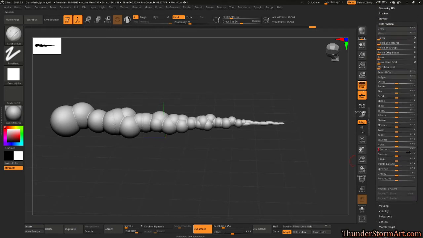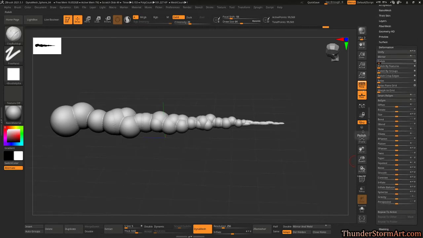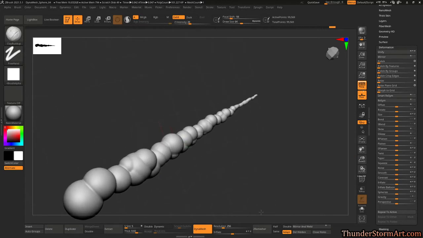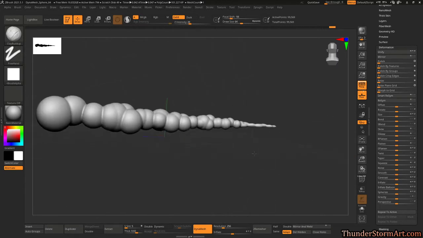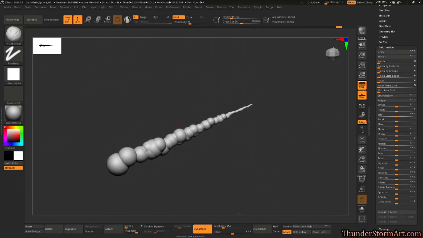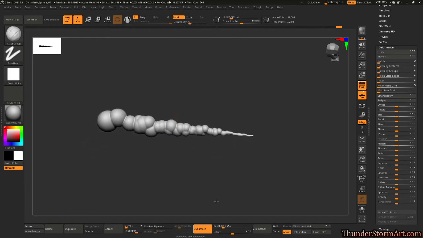Let's go over to deformation. Let's see if smooth gives us a little bit of something. Not quite enough. Let's do polish. Polish is going to give us a little bit more, which I like. I do like that.